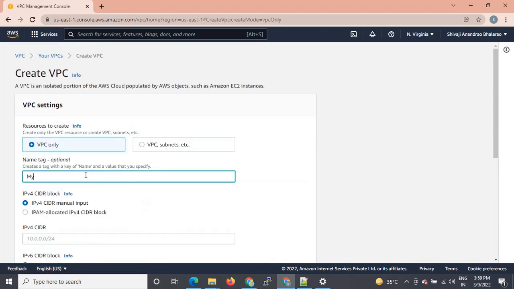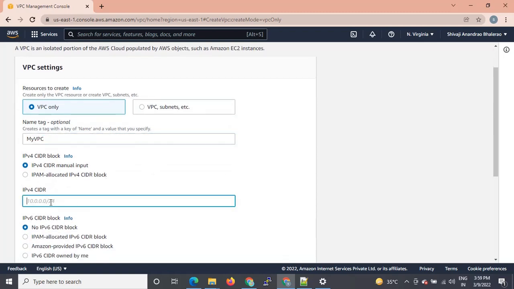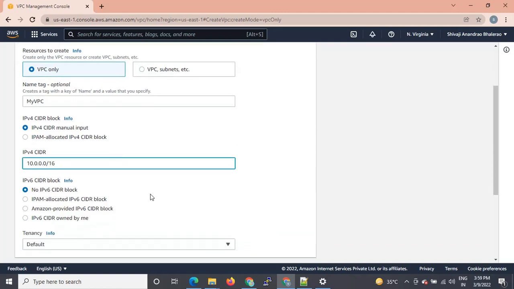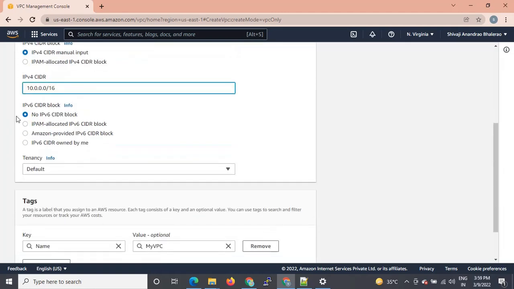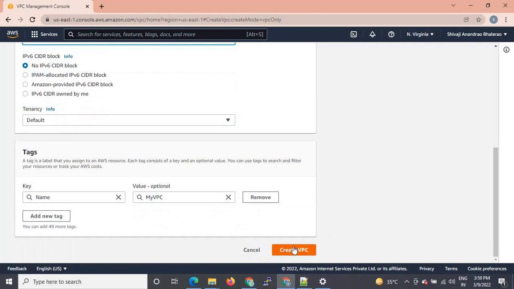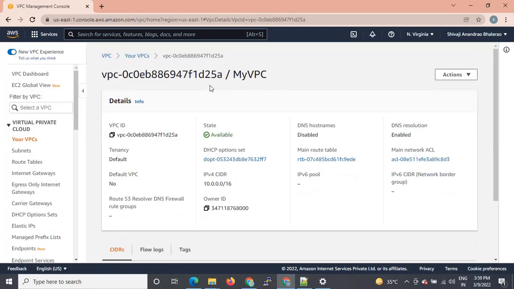Give the name of that VPC as my VPC. Give the IPv4 CIDR 10.0.0.0 slash, we'll select 16, because under this /16 we will take other subnet networks. Keep all the others, like the IPv6 CIDR, as is. Now let's click on create VPC. So we have successfully created the VPC.